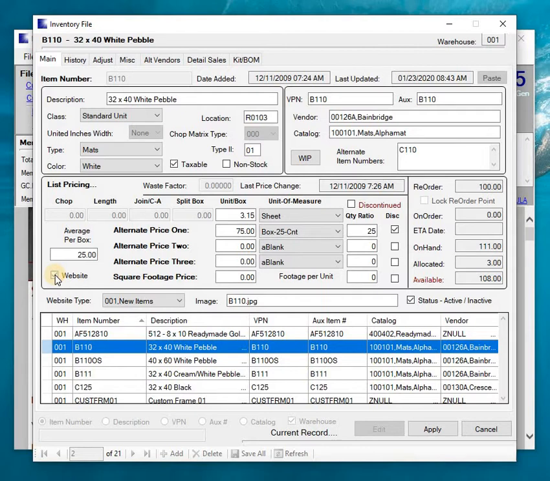Now this over here, I have a website product as well that this software interfaces with, and this is really just a switch that's telling the ProFrame that this is a website product. So when it builds that data file, if you will, that uploads to your website, it knows to include this item in your product table for your online website.